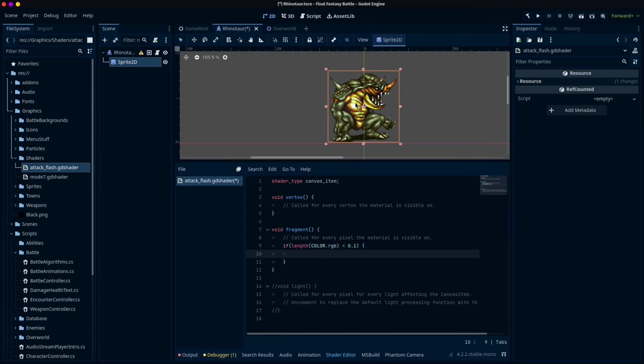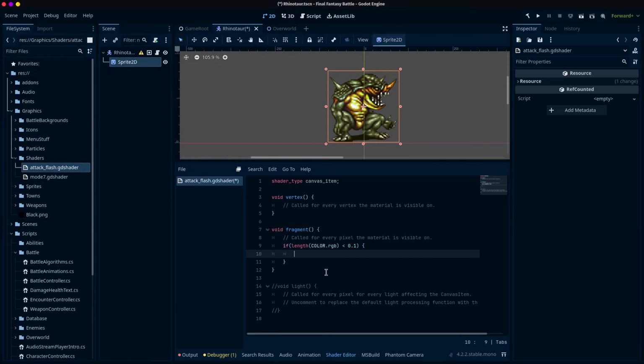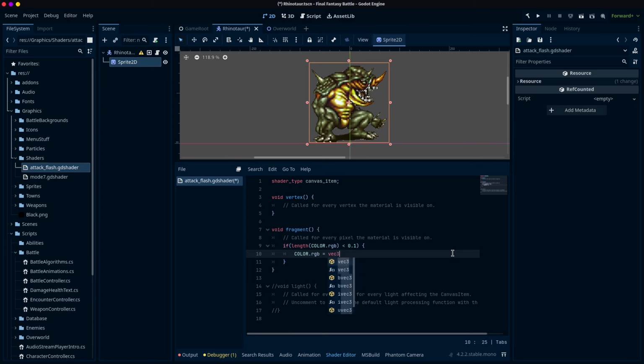That's basically saying the pixel we're on is black or at least close to black. So when that happens, we want to change it to white, just as we saw here. That's what happens to the black. So now that we've read from it, we're going to write to it, color RGB. So we need a vector 3, which is vec3 in the shader language, and then 1.0.